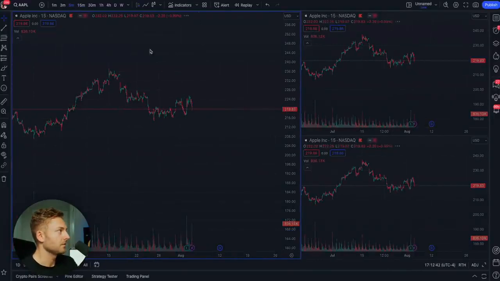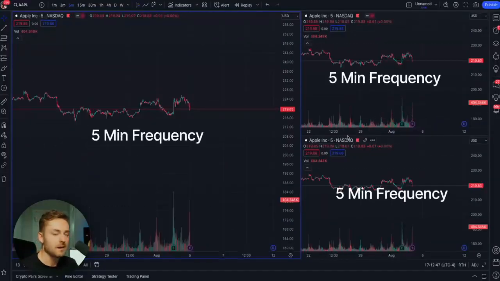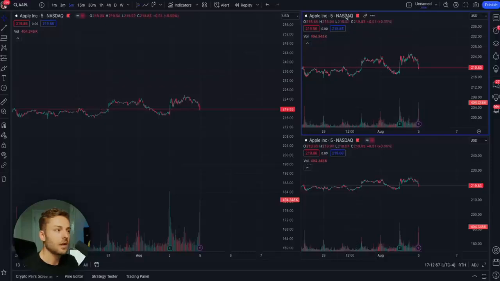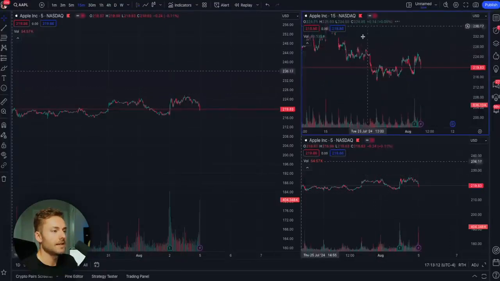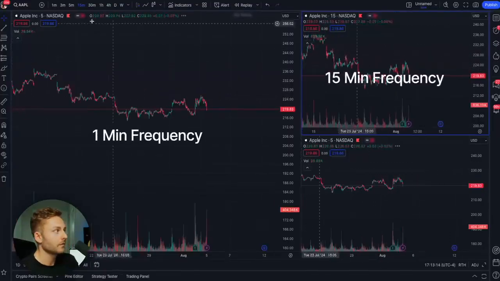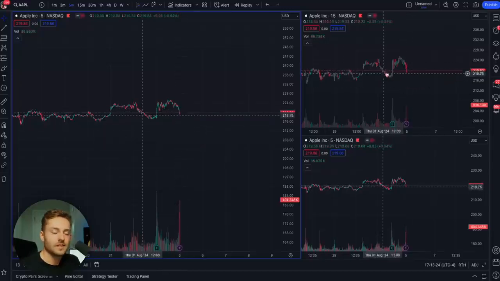So if I switch this to Apple on a 5-minute frequency, this is going to mean that all of my tabs are going to show Apple on a 5-minute frequency. But say, for example, I want Apple here on a 15-minute frequency. What I'm going to do is uncheck this interval, and now I can go click on 15, and that's going to modify this to a 15-minute frequency while keeping this a 1-minute frequency. So I'll be able to see 5 minutes and 15 simultaneously.